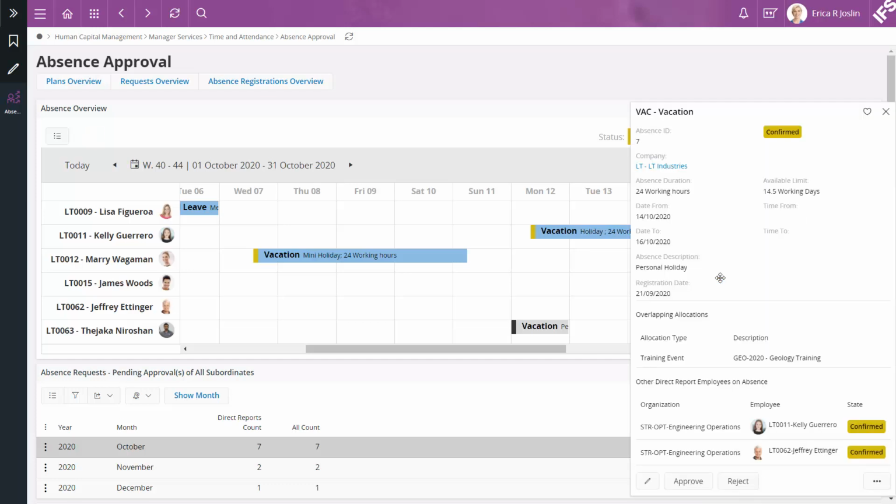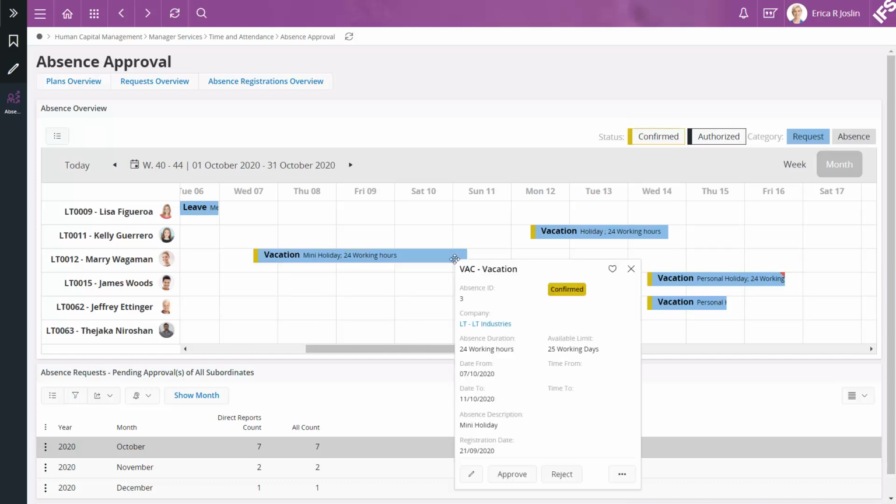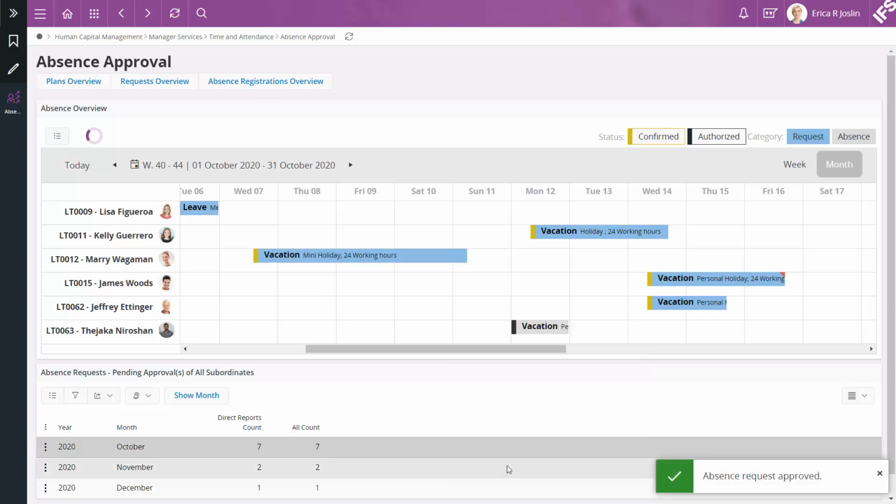By selecting a leave request, she can see more details, which includes who else is on leave in the same period, and also if there are any other overlapping allocations for the employee, such as training events. In case she wants to contact an employee, she can simply select the employee's picture and choose any preferable contact method. If there are no issues, she can simply approve the leave request.